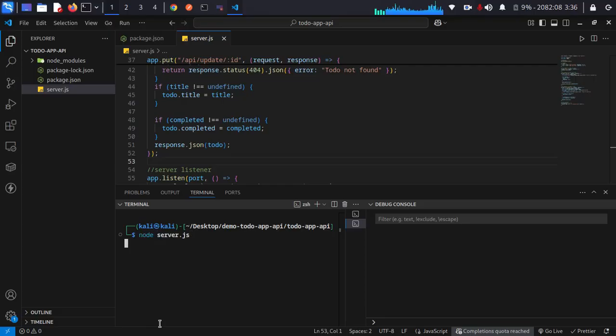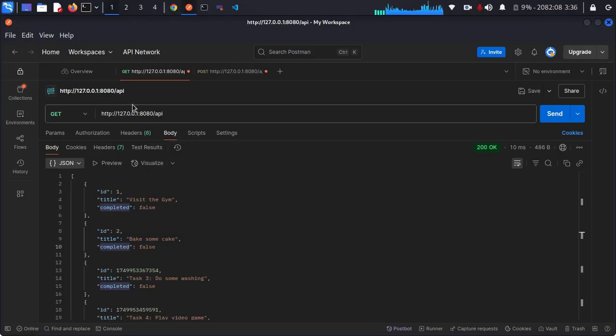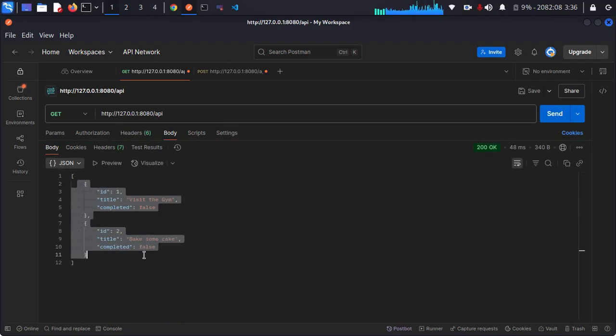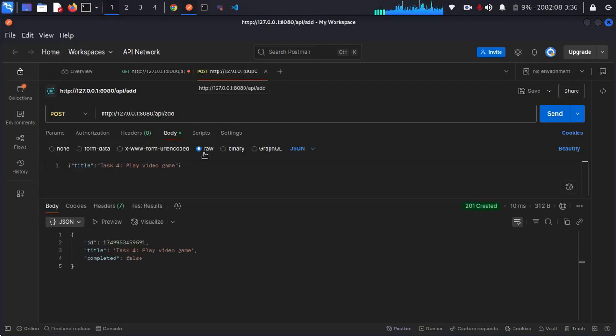So I want to run my server again and check if there is any error. No error. Let me check my post first. I will send this. Don't forget, I told you that whenever we refresh, our data will go. So we have refreshed our server, so we only have these 2 posts. So we start again. We are going to post task 3: play video game. I will send this. Good.